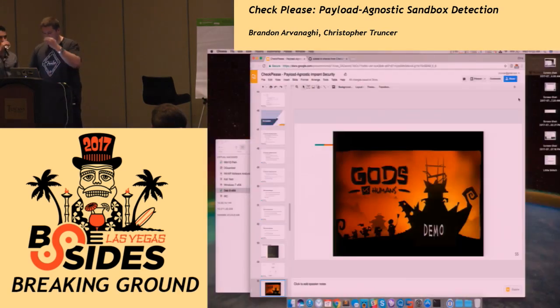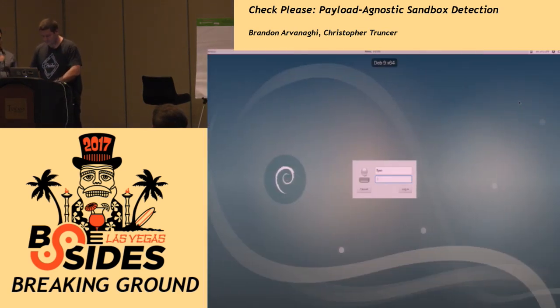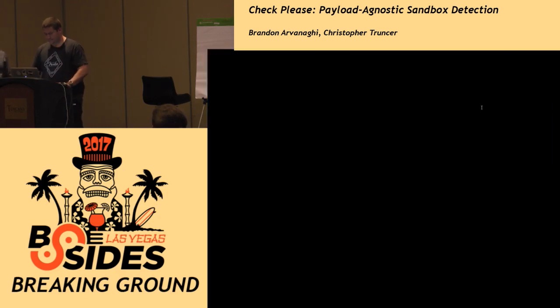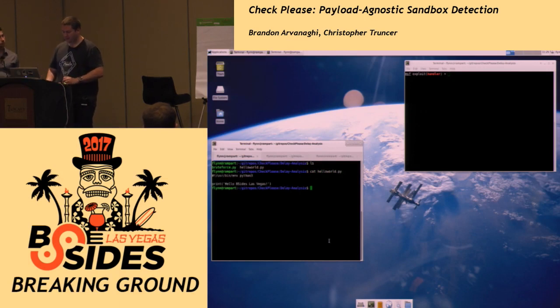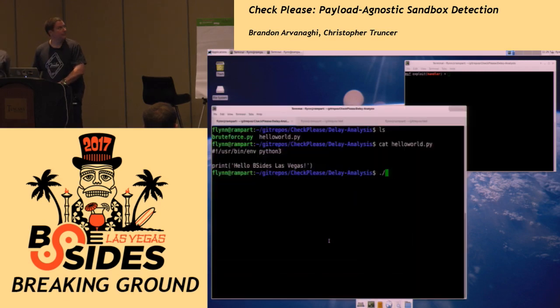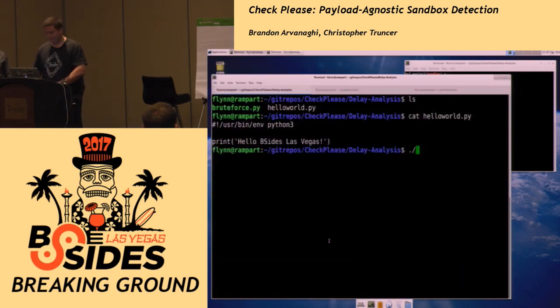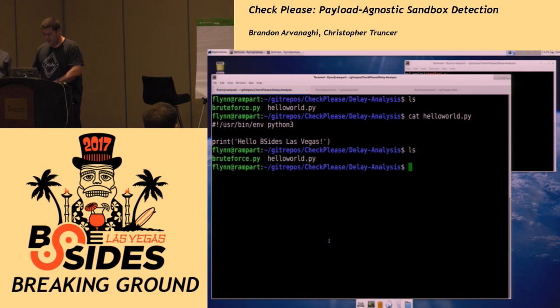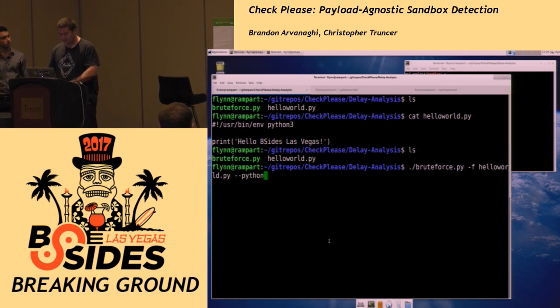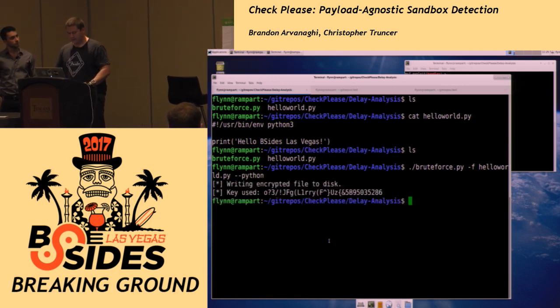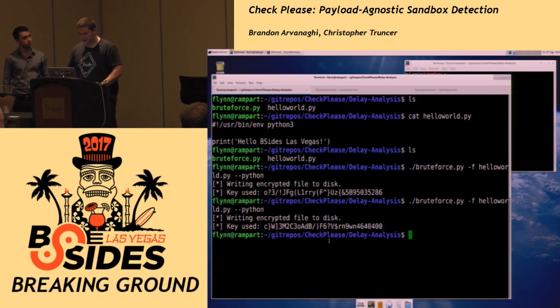So a quick demo of that. We have this hello world over here. We're basically just doing a printout. Just drag it over. So if I do a brute force, give it the file hello world, and tell it to use Python, it's going to print out. This is actually going to take a little while, so we'll go with another key.